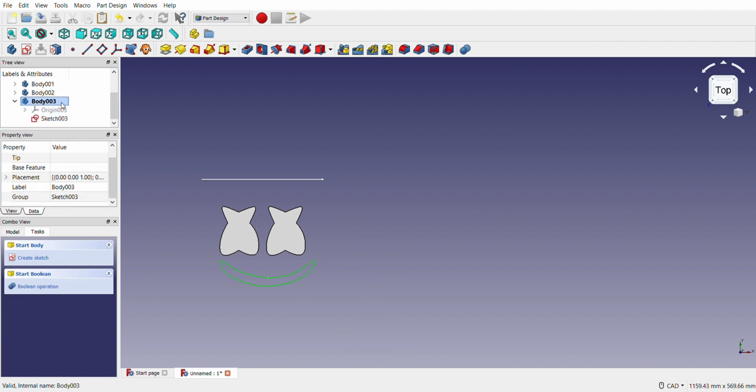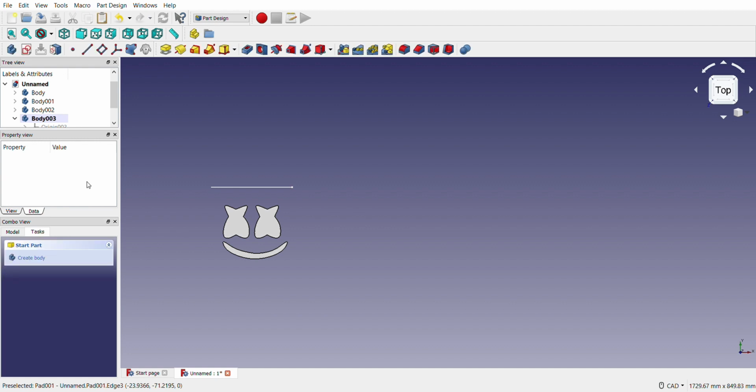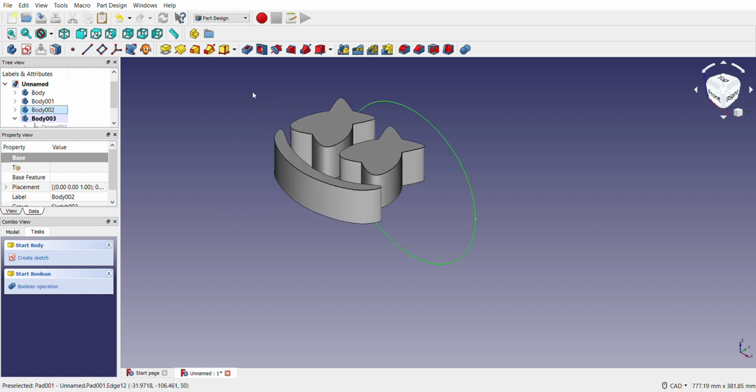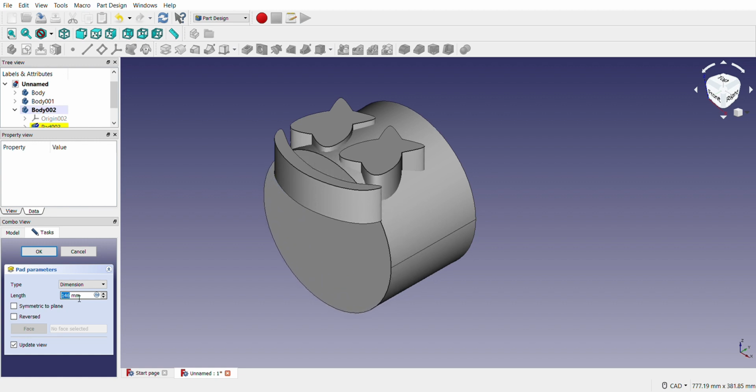And we can also pad this body, the body containing marshmallow mouth, to 50mm as we did for our eyes. Now pad the circular portion to appropriate length. Let it be 230mm. You can see that our marshmallow helmet is looking good.